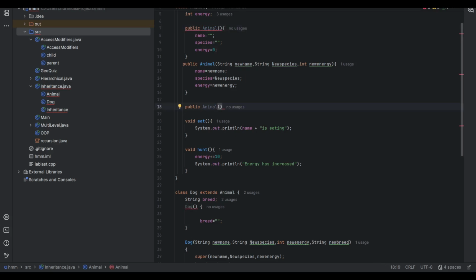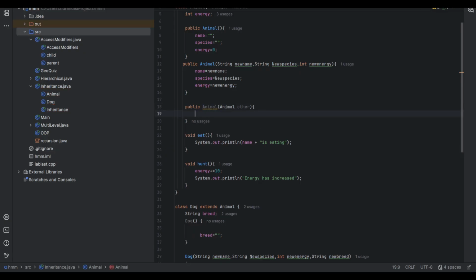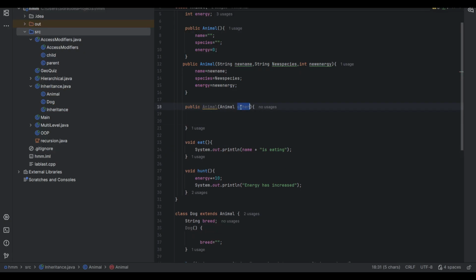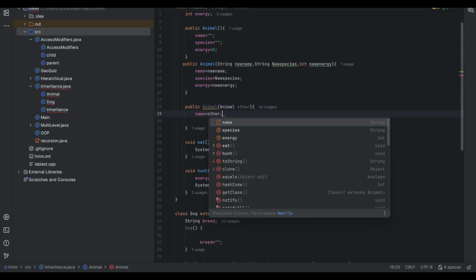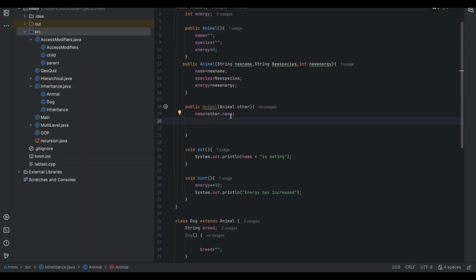Then we're gonna have Animal, and this is the data type, and this is the name of the object. You can have any name, but it's usually other when we're making copy constructors. So it's like the other object that we're taking the values from. It's like this: name is equal to other dot name. Did you understand it? What happened over here? Other is the Animal object, okay?